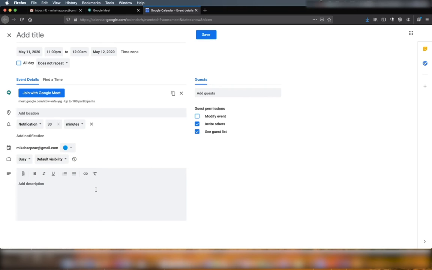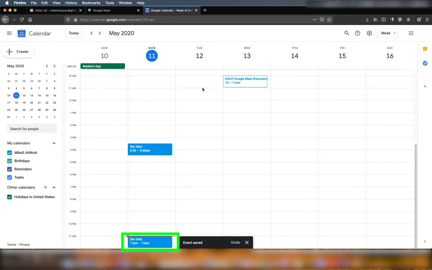Below that, you can enter a description. Top right is where you can add guests from your Google contacts, and Google will automatically email out an invite. And finally, guest permissions, self-explanatory. You can allow guests to modify the event, invite others, and see a guest list. And once you schedule the meeting, you can see that it now shows up in your Google Calendar.